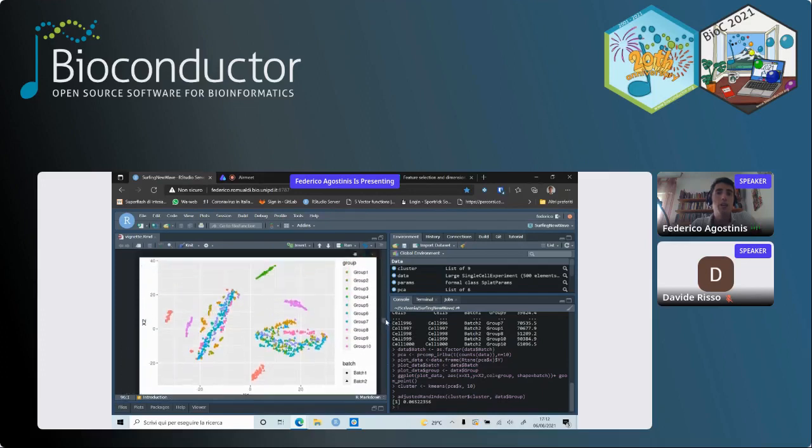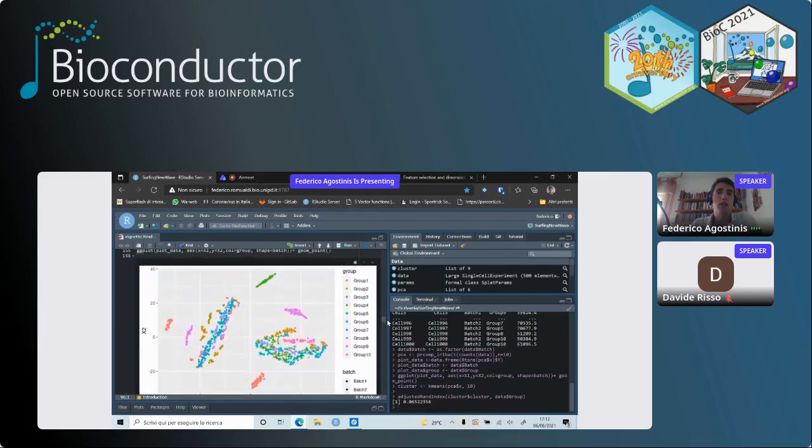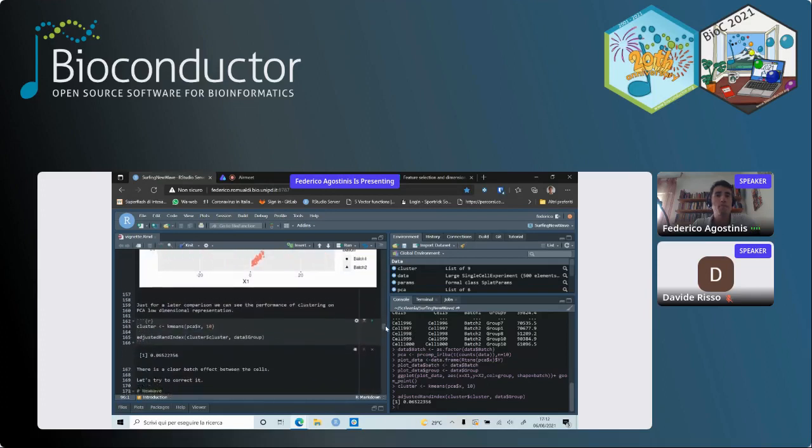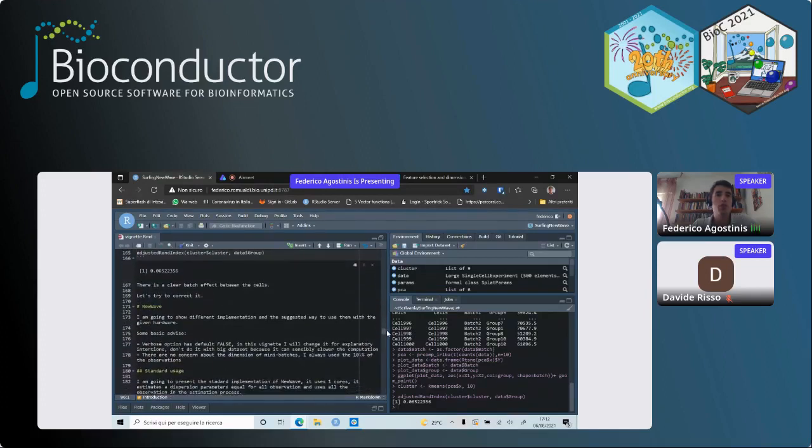For the PCA, I used 10 variables for our latent representation, and I will use 10 variables also for NewWave. So let's start with NewWave.